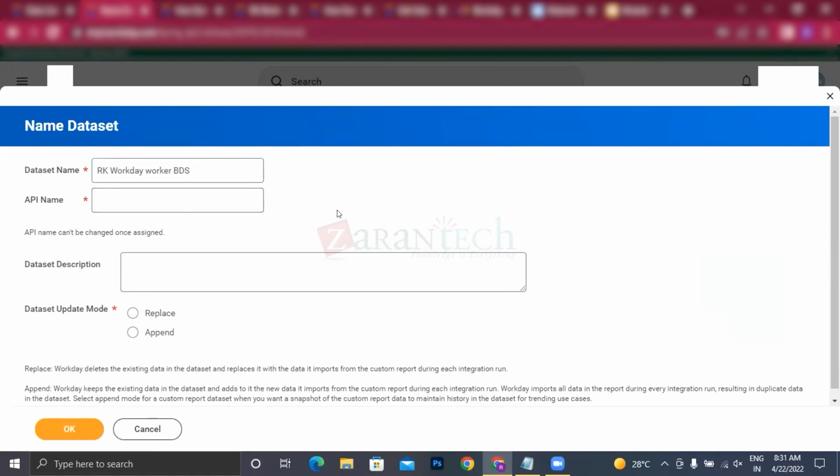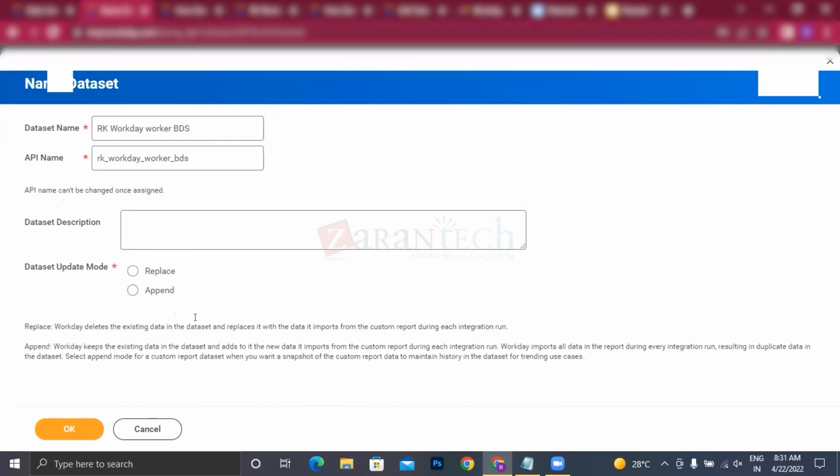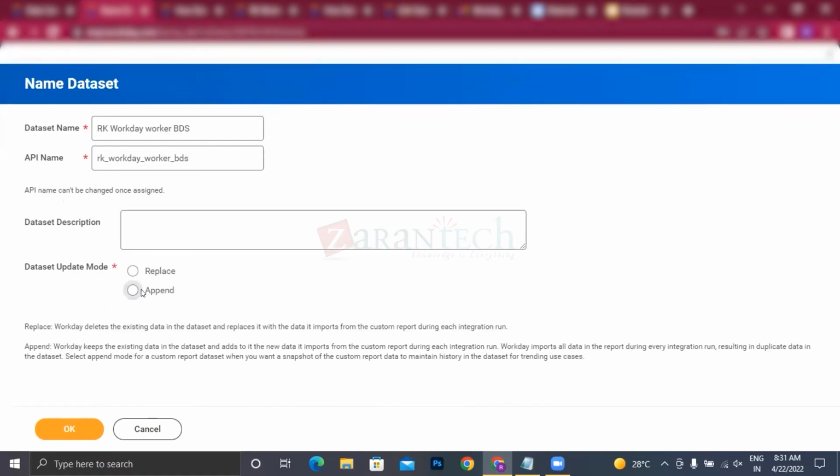And the API will automatically populate it in replace mode. So there are two modes, and this is up to your requirement: whether the data is in replace mode or append mode. Append means it will not delete the existing data in the base dataset. It will add on.